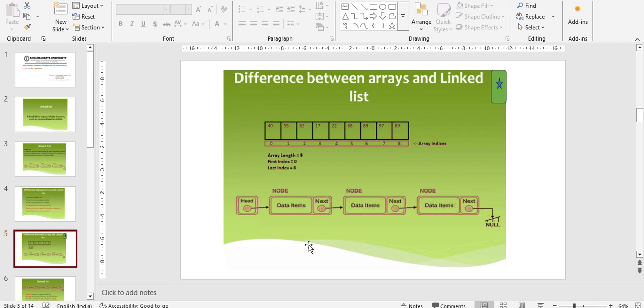You can see the representation of the arrays and linked list. In this first array representation, the array length is 9. The first index is 0 and the last index is 8. The 0th index stores the first element, the first index stores the second element, the second index stores the third element, like that. If you see the linked list, there are 3 nodes, and head is always pointing to the starting node. Each node contains two parts, data part and next part, and the second and third nodes also contain the data part and next part. The last node's next part is null. Why? Because there is no new node in the list.